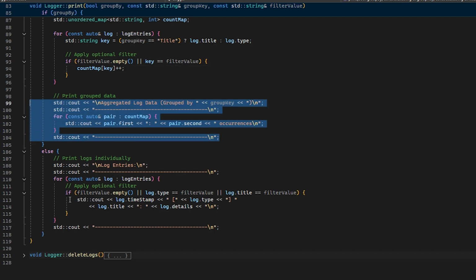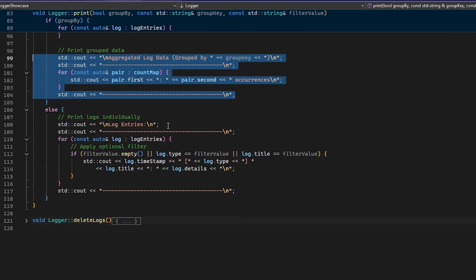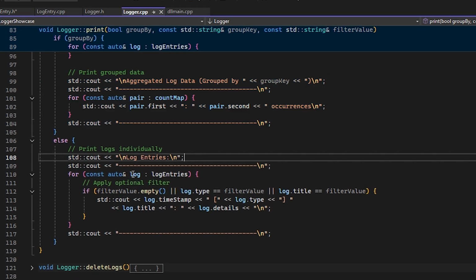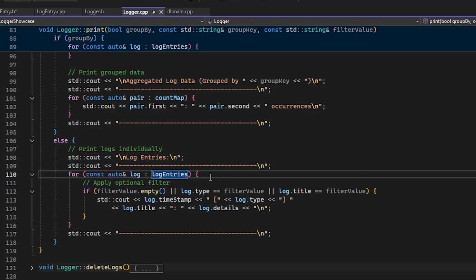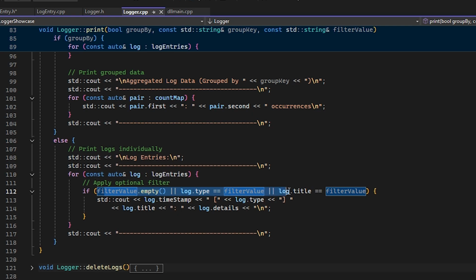If we do not want to group the data, but instead print the individual entries, we loop through all the log entries. Again, we apply the optional filter parameter. If the filter is empty, or if type or title equal the filter, then we output that entry. Okay, that was a full breakdown of the code.